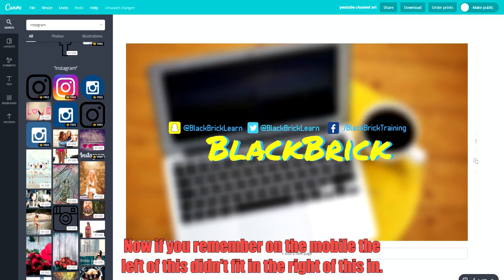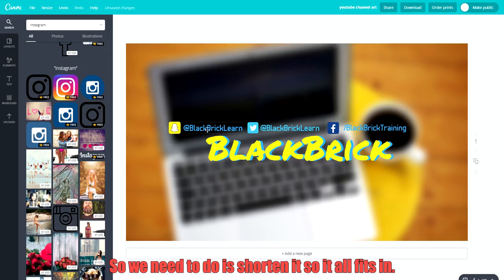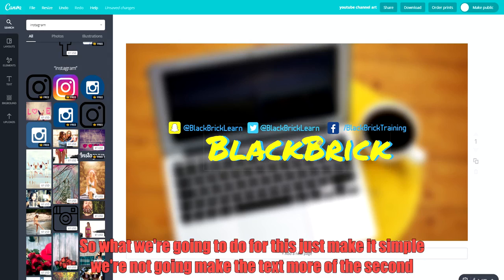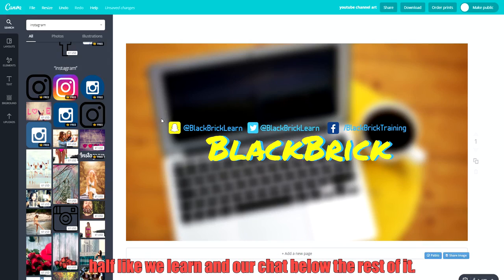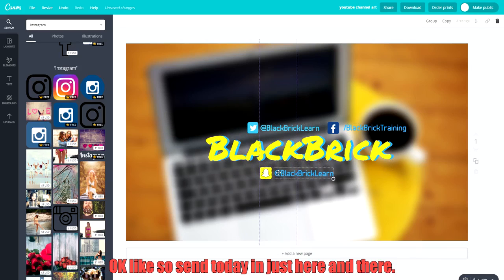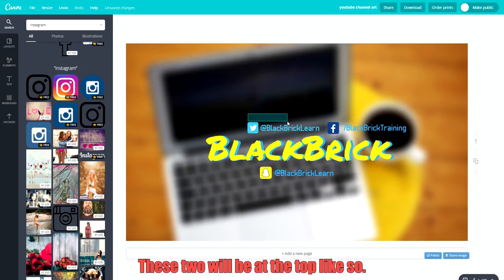Now if you remember, on the mobile, the left of this didn't fit in and the right of this didn't fit in, okay? So all we need to do is shorten it so it all fits in. So what we're going to do for this, just make it simple. We're not going to make the text smaller. We're just going to have Black Brick Learn and our Snapchat below the rest of it, okay, like so. Center that in just here. And then these two will be at the top, like so.